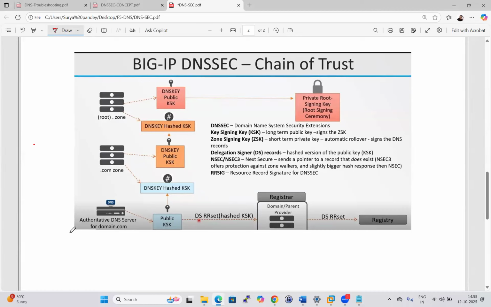Okay, so here our F5 DNS is acting as an authoritative DNS server for domain.com. This domain.com, we have taken from a registrar, GoDaddy for example. In F5 DNS, we need to create two keys, a key signing key and a zone signing key. Then we need to create a DNSSEC zone. Inside the zone, we need to mention this domain, www or for example domain.com. And when creating the DNSSEC zone, at that time, this record is automatically created.